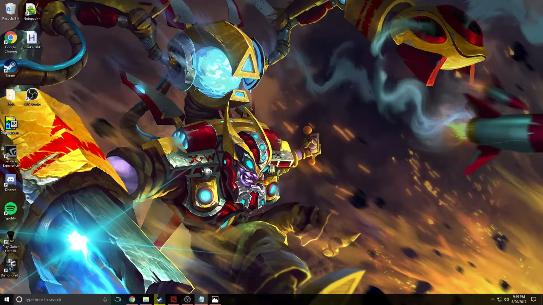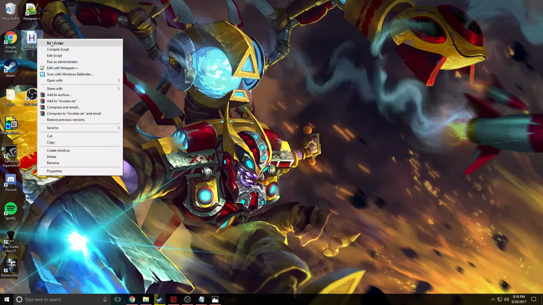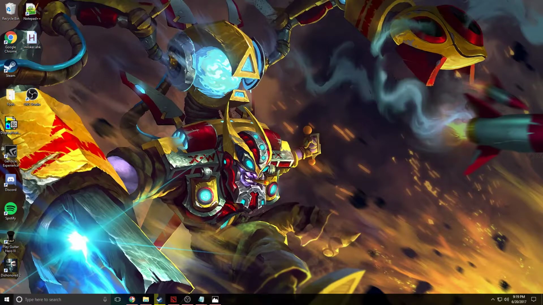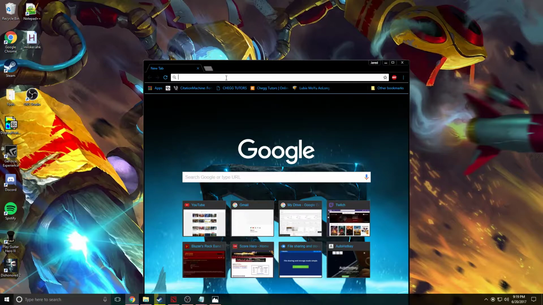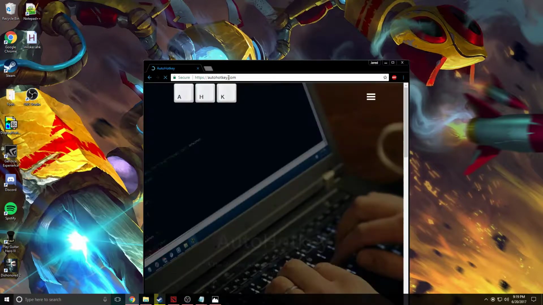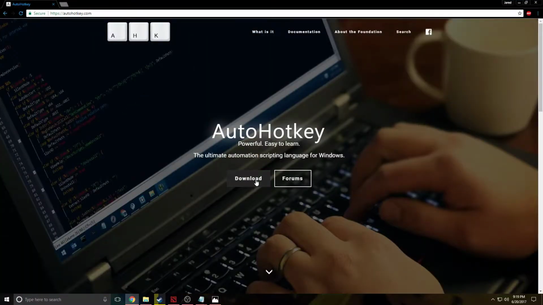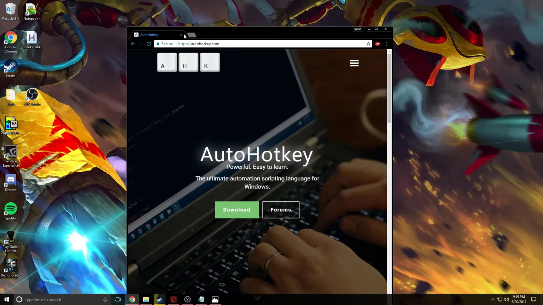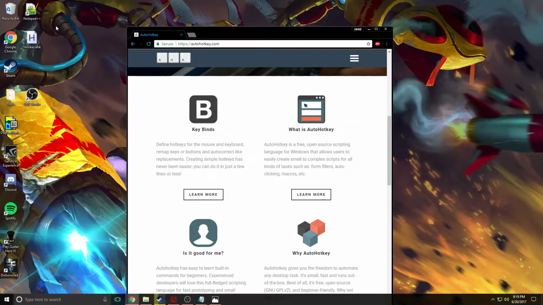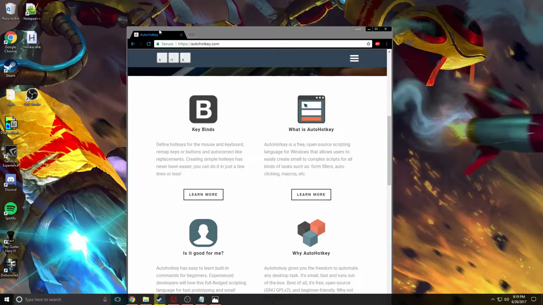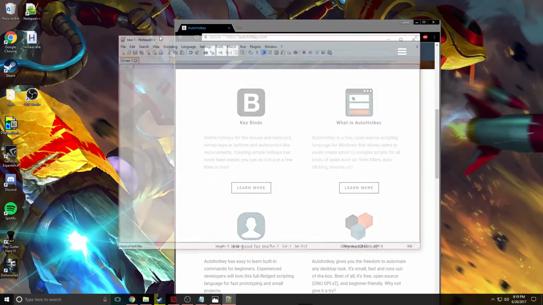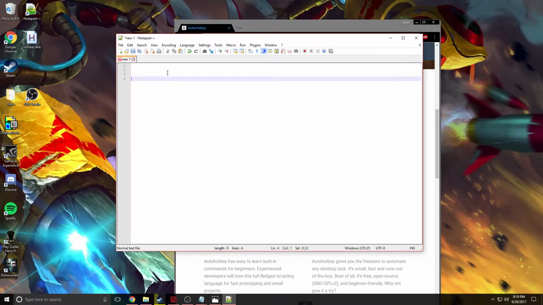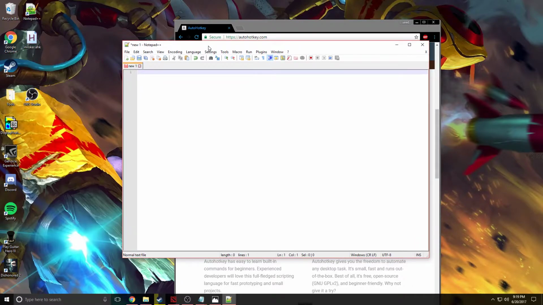And to run a script, all you've got to do is double-click on it or right-click and click Run Script, as long as you have AutoHotkey installed, which is just on autohotkey.com. So just download that and then all this should work and there's nothing else you really need. I'd recommend Notepad++ over Notepad because it just makes it a little easier to see what you're doing. It has line numbers and stuff. I'll show you. So that's got numbers for the lines and it just looks like a better way to do it.